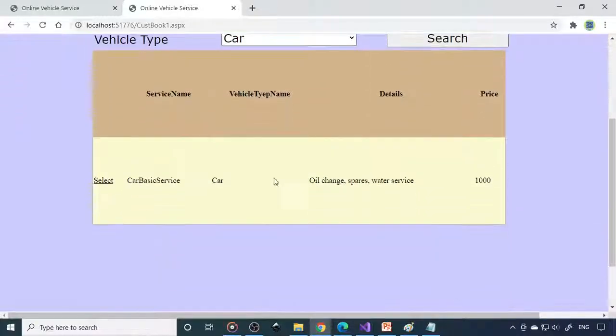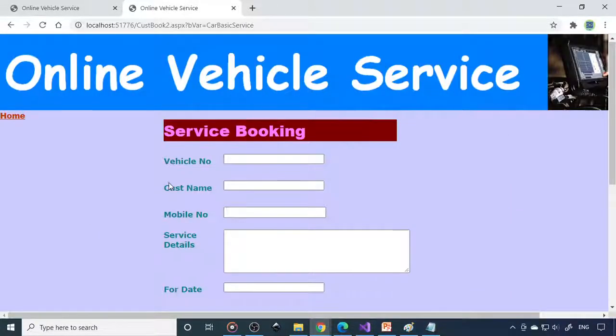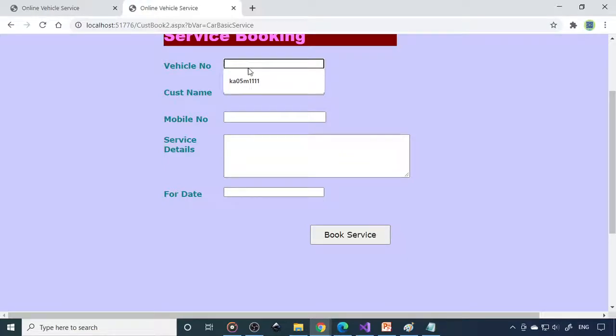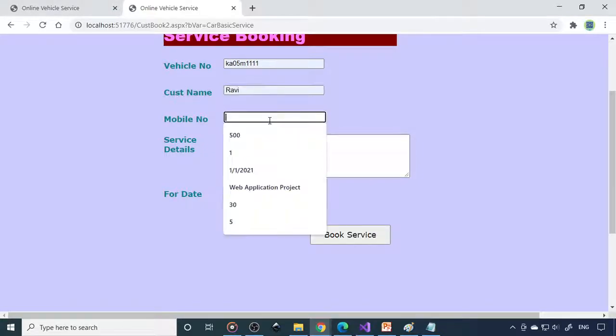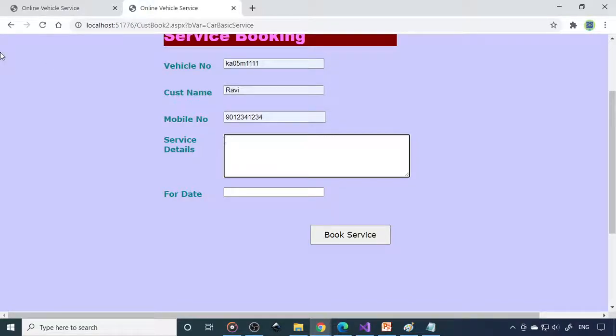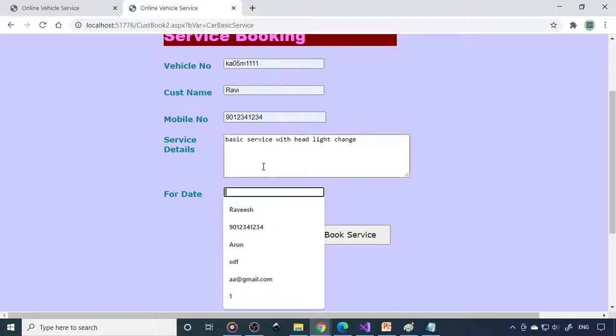Okay. So when you search for it, you can see that this is a car service, one basic service. Then you have to give all the details here: vehicle number, customer name. Let's say customer name Ravi, mobile number, service detail. Okay, so basic service with headlight change. Which date you want, you can choose the date. So, okay, we can take 5/5/2021.